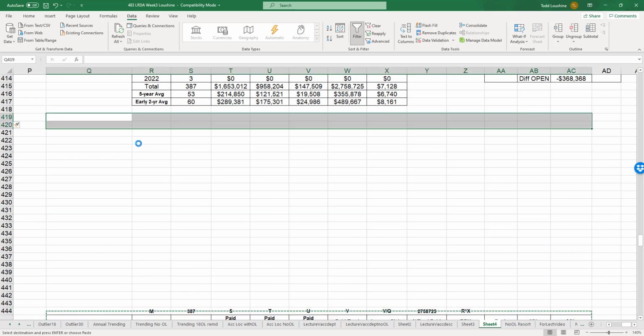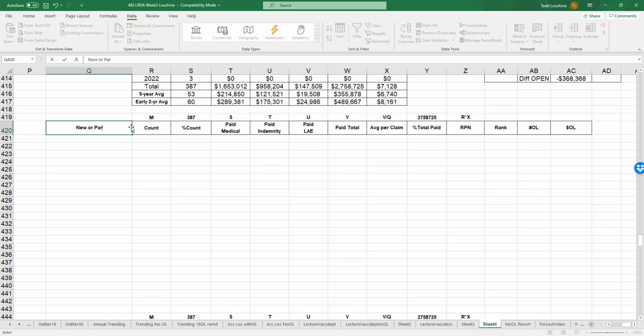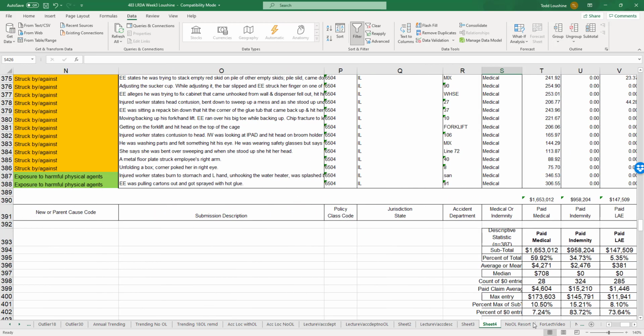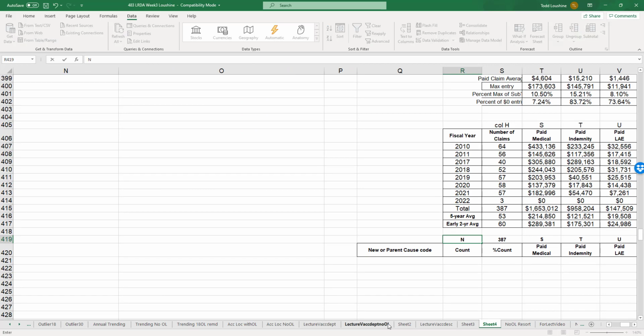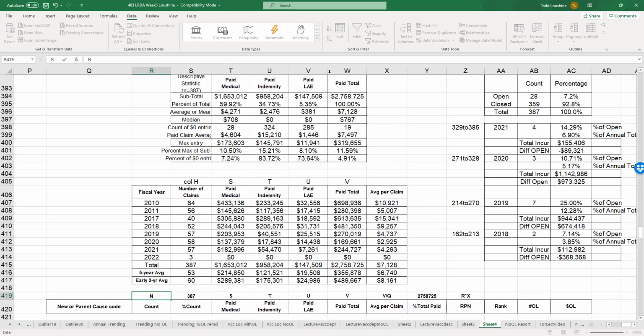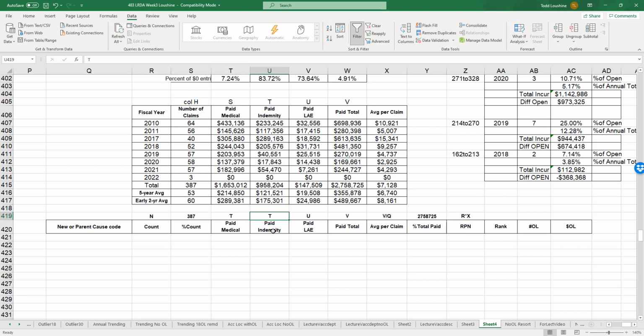Copy, paste. So now we're doing the new or parent cause code that I made. It is under N. So N, we're still 387 because we've gone back to everything. Now these did change. Now it's TUV because we added something. So for this, and now what is it? It's not V over Q anymore. It's W over R. W over R. And this is now S times Y.